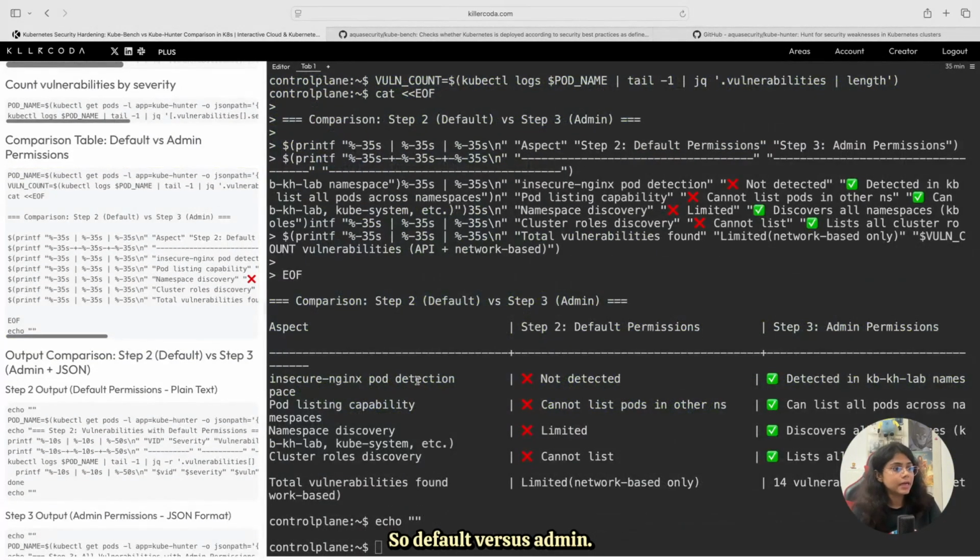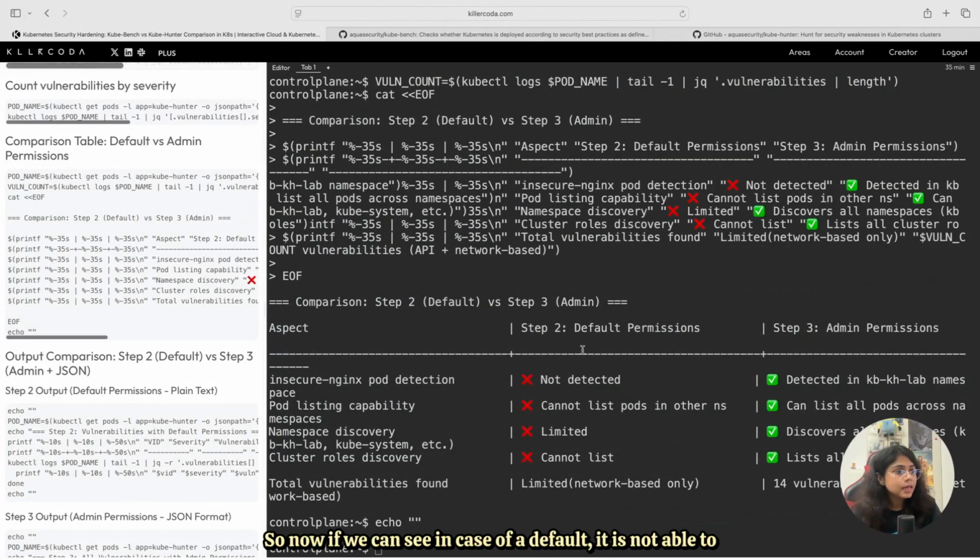So default versus admin. Now if you can see, in the case of default, it is not able to detect the insecure Nginx pod. However, in the case of admin, it is able to detect that. Also, it is not able to list the pods in other namespaces in the case of default, because as it is a default service account, it has permissions of only the default namespace. However, the insecure Nginx pod I created was in a different namespace, the kh-lab namespace that I created initially. So it was able to get that finding only in the case of admin.